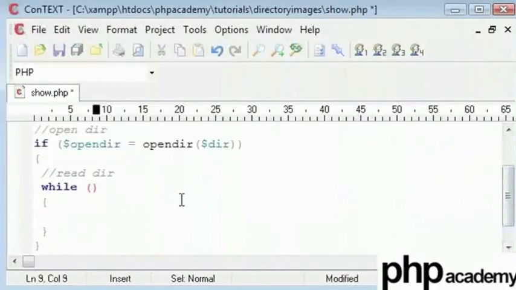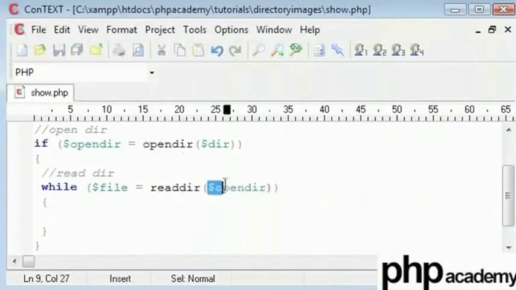Okay, for this what we'll do is if $file equals readdir, that's a new function I've just introduced, and obviously you may have guessed you have to type the $opendir variable inside here. So this is basically reading the directory that you've already opened using the opendir function. So these are two really useful functions, so I can harmonize them with each other.